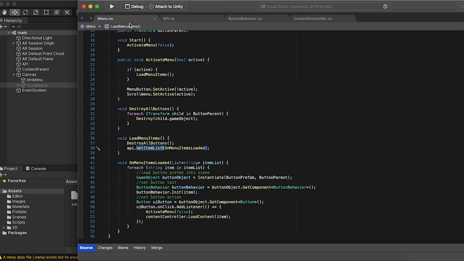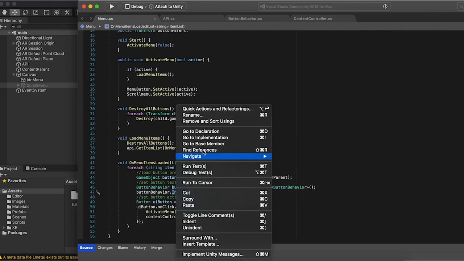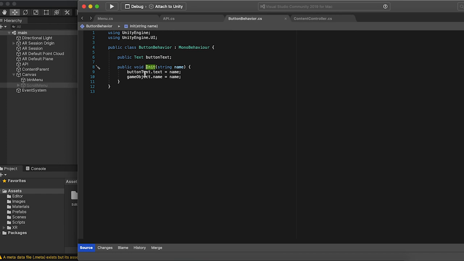So back in this menu.cs script, you'll see that on items loaded, we just loop through all these string items in this list and instantiate a button accordingly. We call the init function on each button, which I think is just setting the button text, the text that's in the middle of the button that just says what the item is, and then I change the game object name to that same name as well.